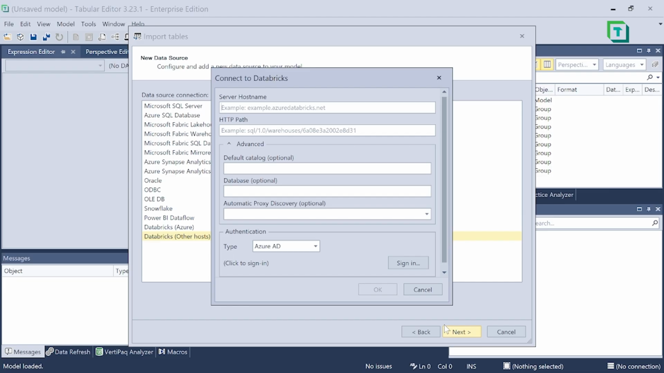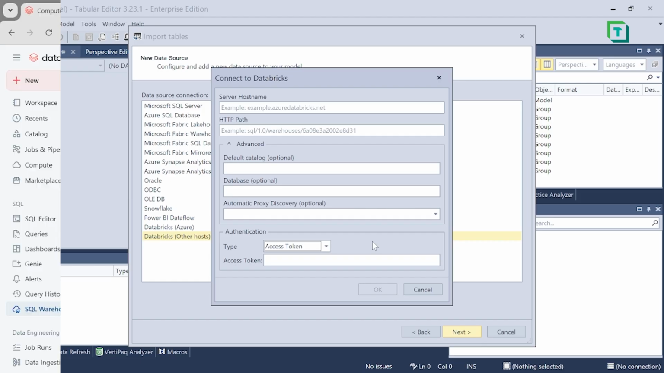Here you'll need to fill out the connection details. We need a server host name, a HTTP path, and we'll also need to provide authentication. Whilst you can authenticate using Azure AD, this might not necessarily be set up, in which case you can choose an authentication token. We can get all of these details from our Databricks SQL warehouse.